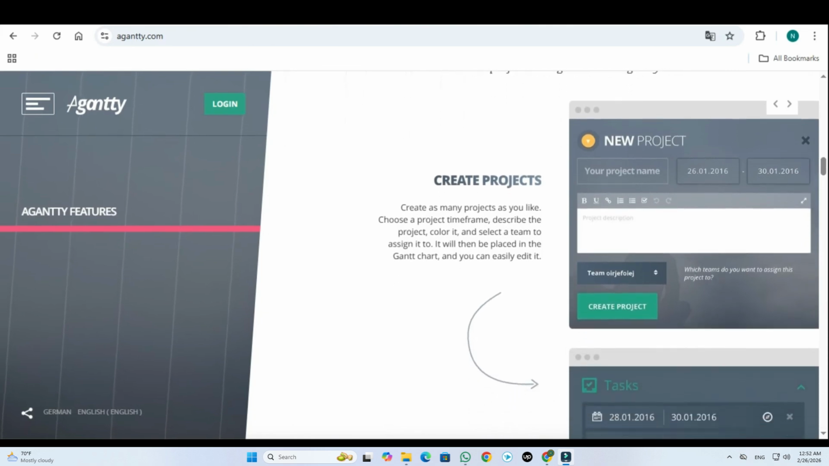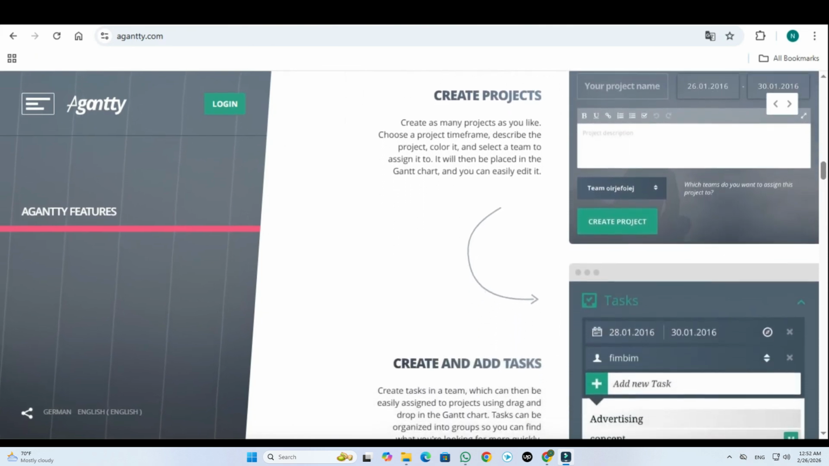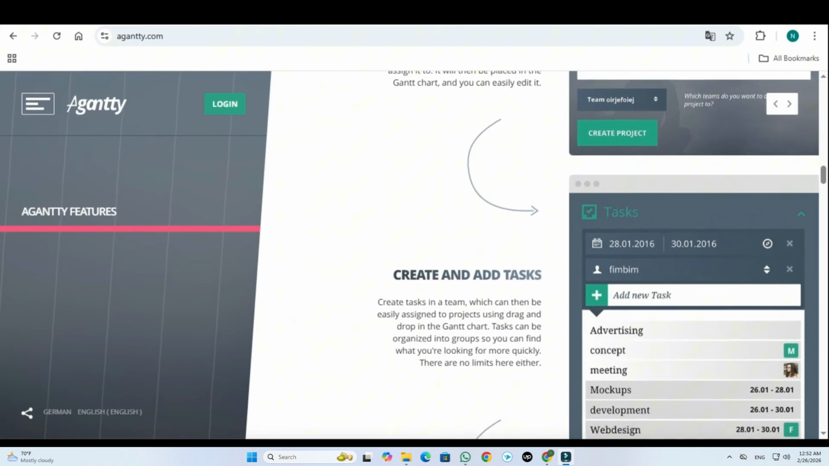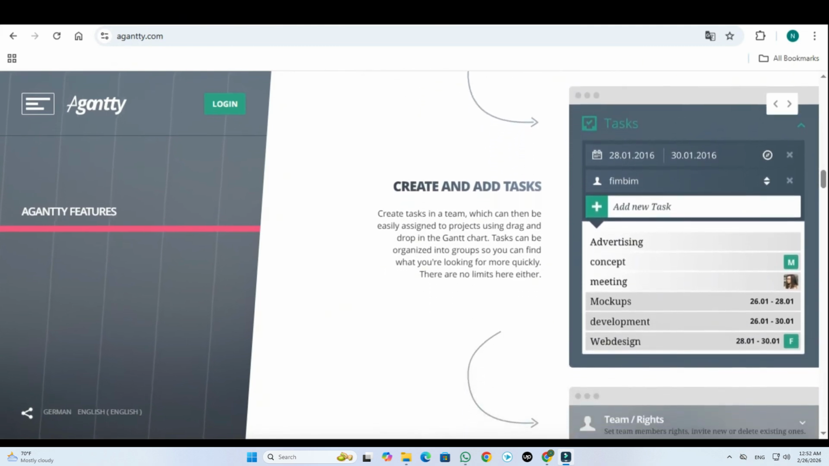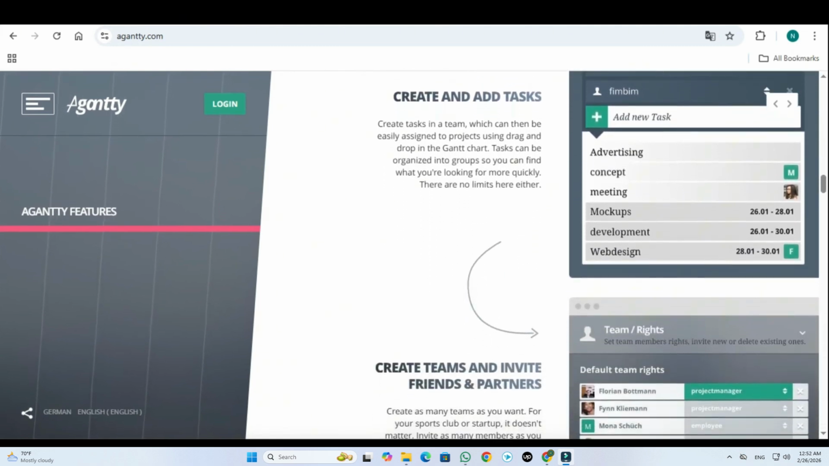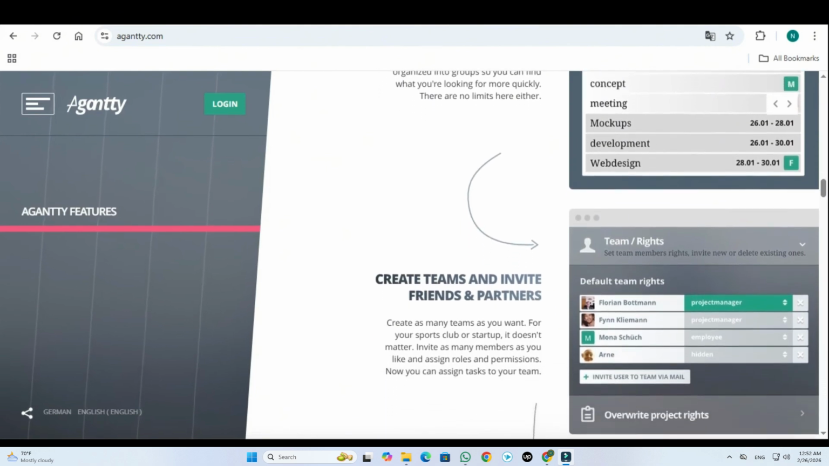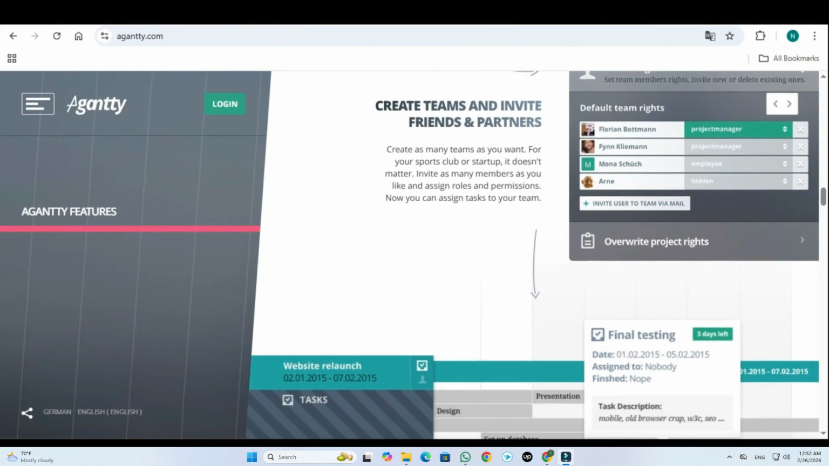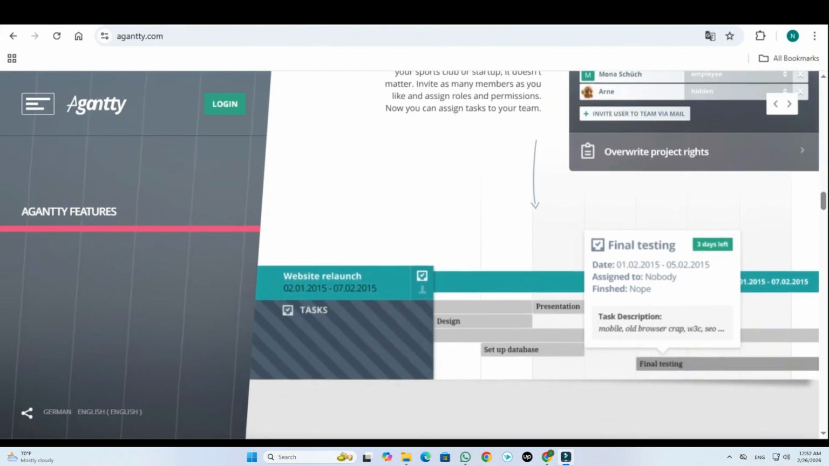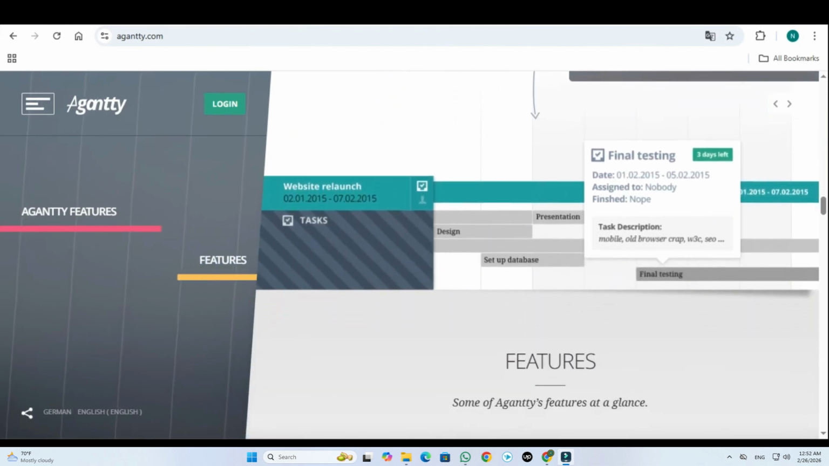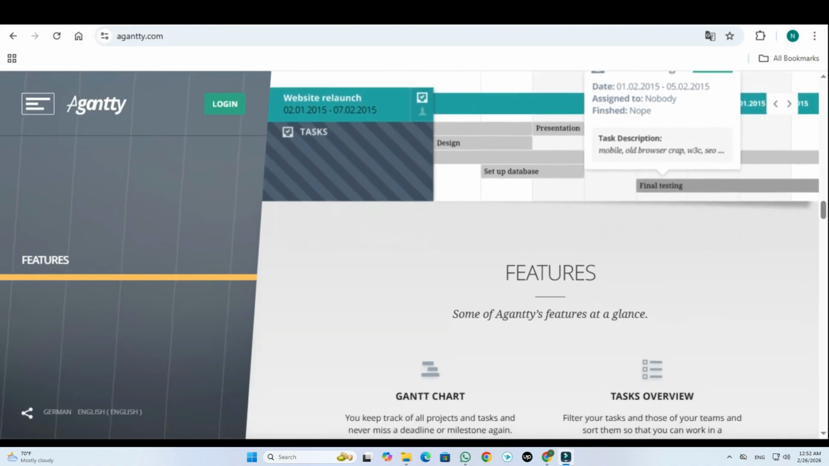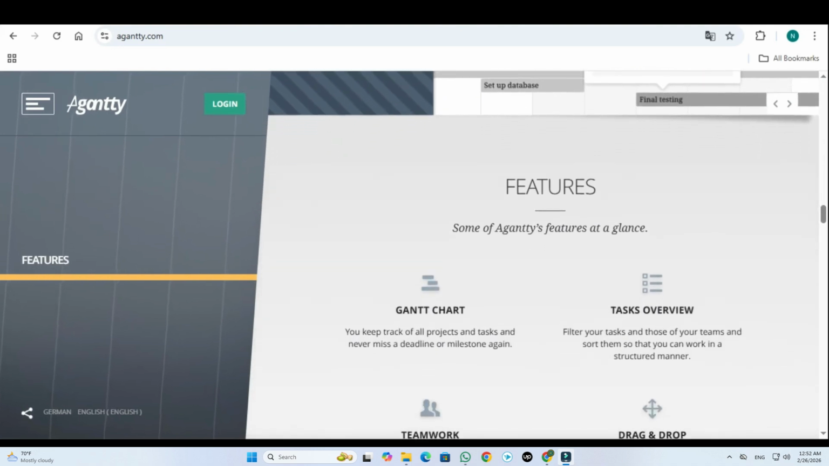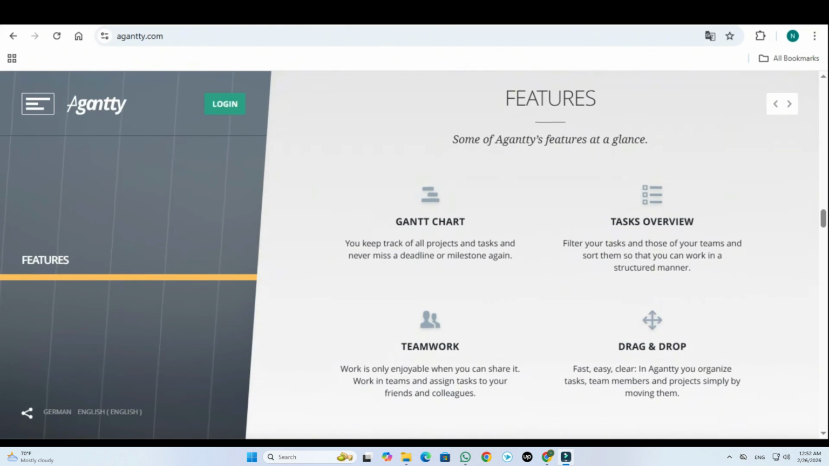What is Agantty? Agantty is a free project management software that allows you to plan, organize, and track tasks in a Gantt chart-based interface. Unlike more complex tools like Jira or Monday.com, Agantty focuses on simplicity. It is ideal for freelancers, startups, and teams that need a streamlined, visual way to manage workloads without spending hours configuring the tool. Number 2.